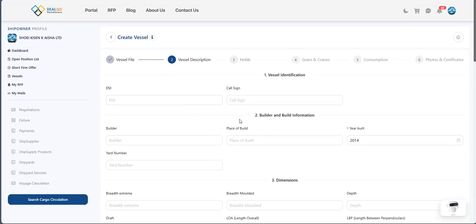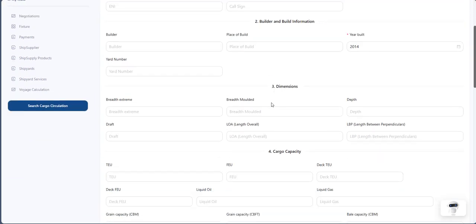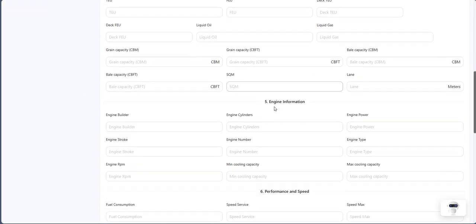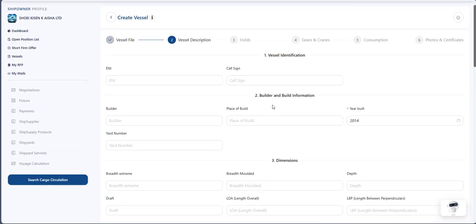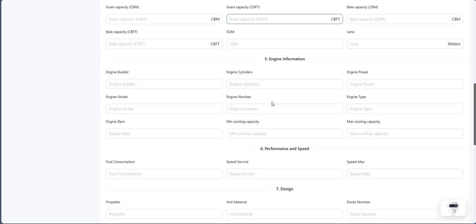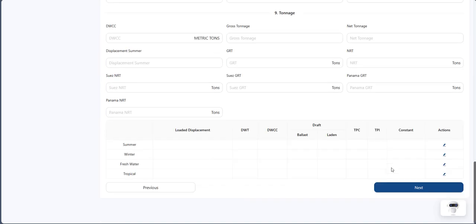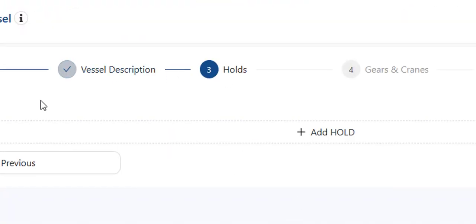In this step, you will be asked to enter detailed information about the vessel, such as the description, weight, size, and other general information. These details are optional but can enrich your vessel's profile, which might encourage charterers to engage with you. Click the Next button to move to the hold step.